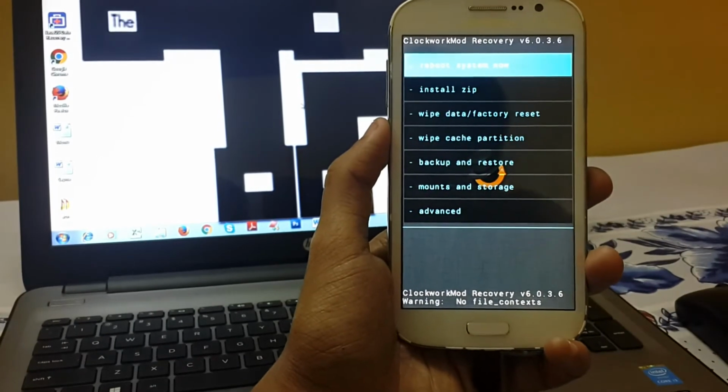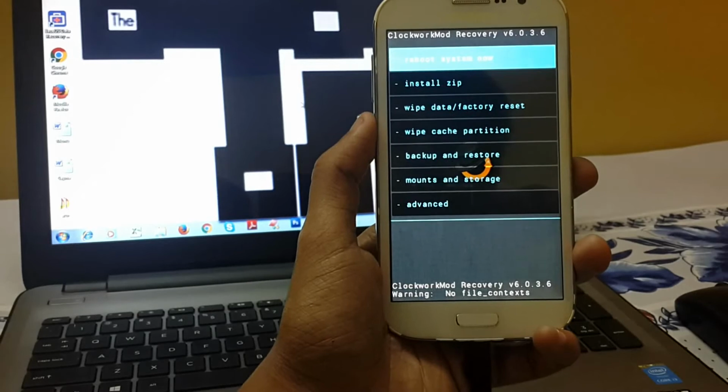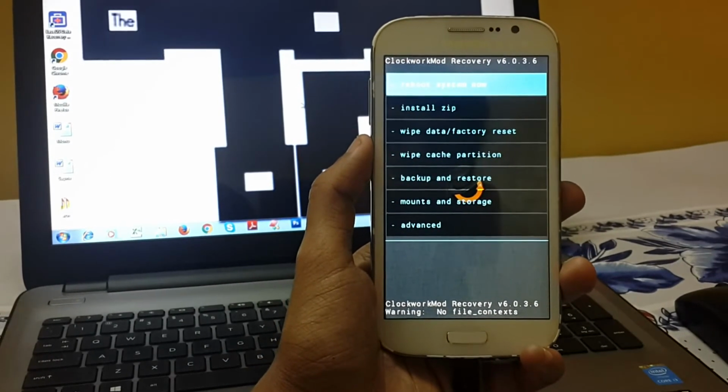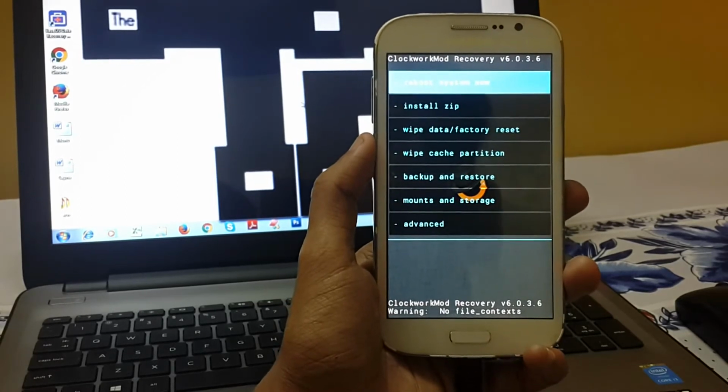In this video I am going to show you how you can increase your Android performance or extend your battery life by just installing a file. The links are given in the description.